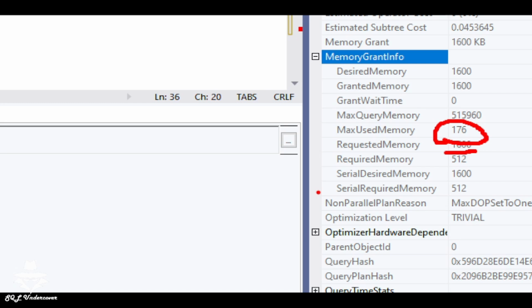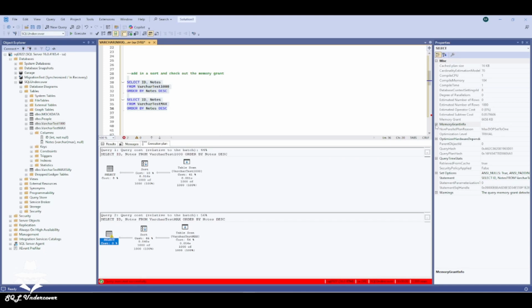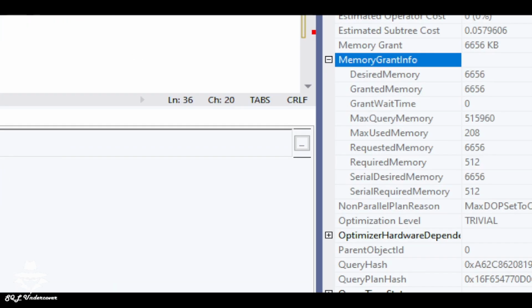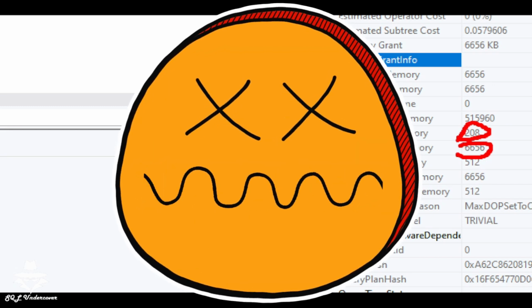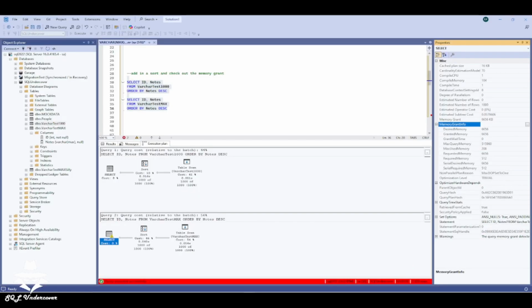But that's a fairly small amount, isn't it? Let's have a little look at the same thing for our Varchar MAX. Okay, so we can see max memory used is 208K, but it has granted a whopping 6,656K. That is a huge overgrant. That's massive. That is a lot of wasted memory that SQL is giving this query that's not being used.